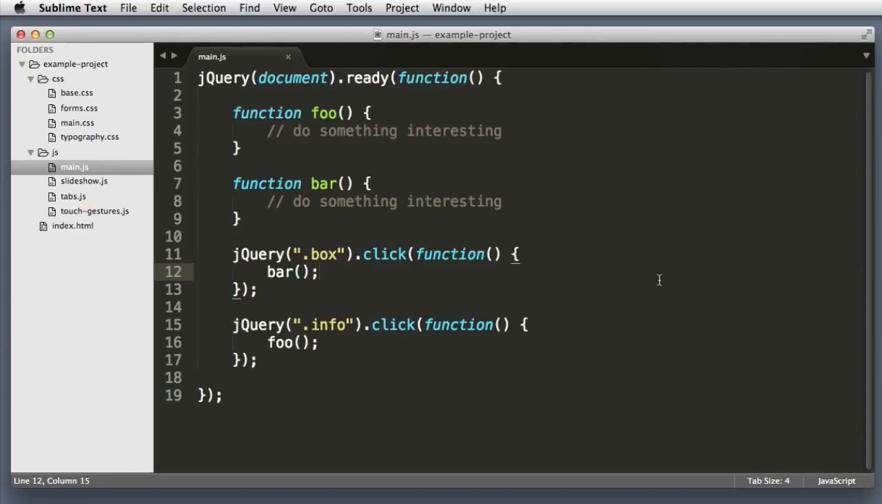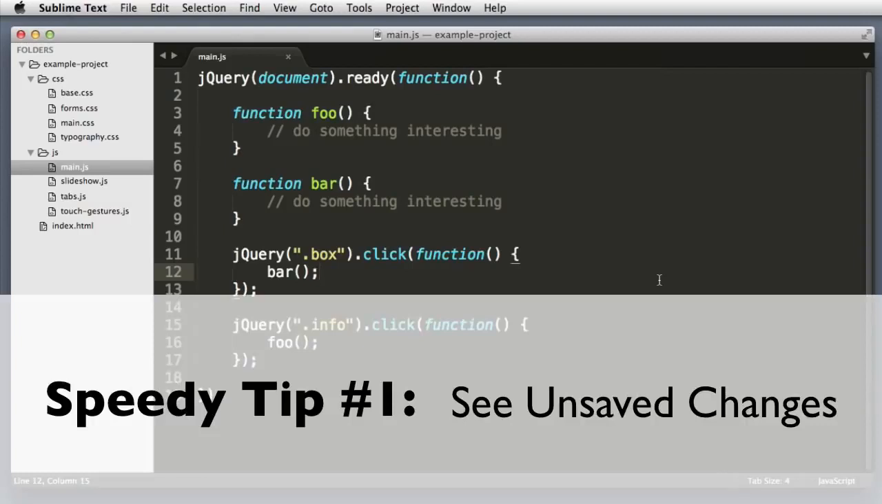Alright, so that's enough on the Command or Control P menu prompt for now. Let's change gears. I want to rapidly show you 4 more tips that you can use when you're managing Sublime Text projects. So speedy tip number 1.